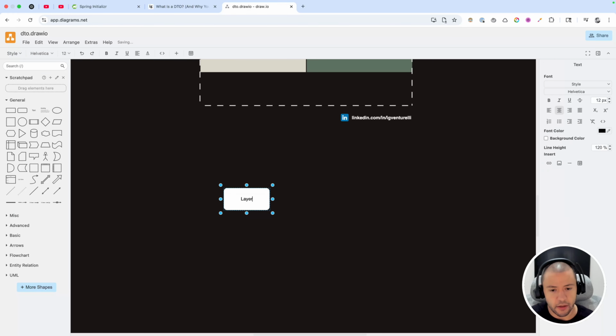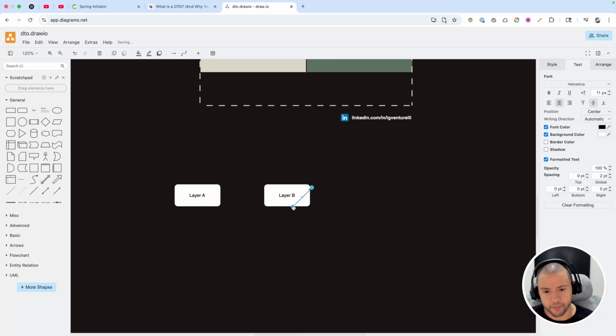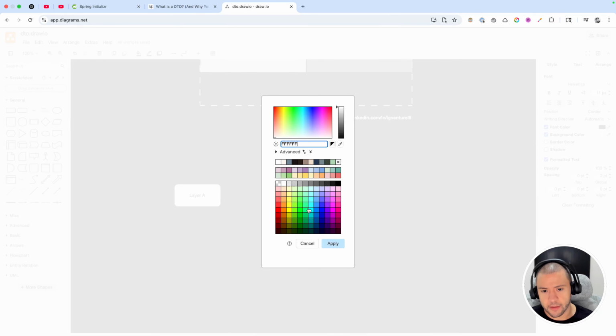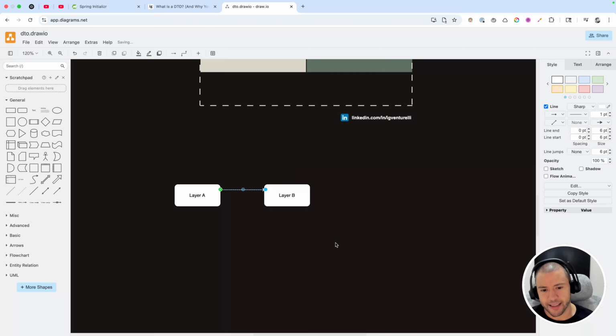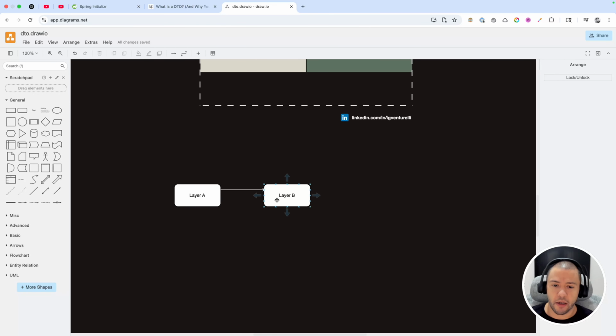And then you are going to consume some method. This is how it works. So you're going to call a method on layer B, okay, from layer A. By layer, you can think like controller, like service, like repository, or whatever layer you have in your application.